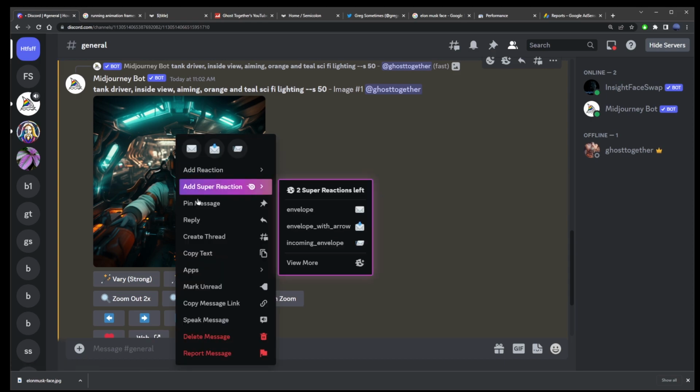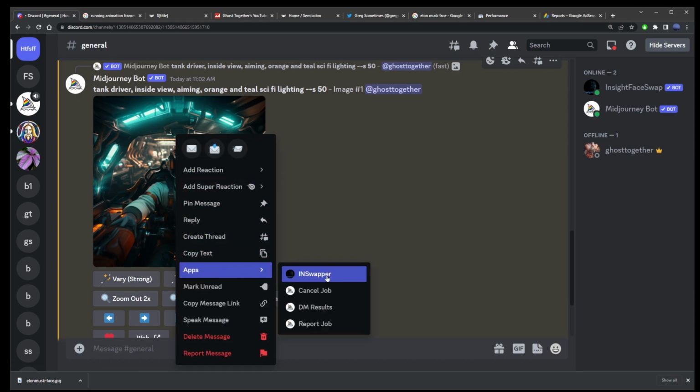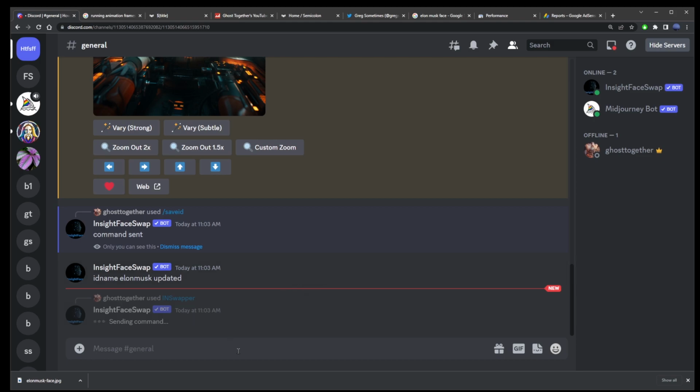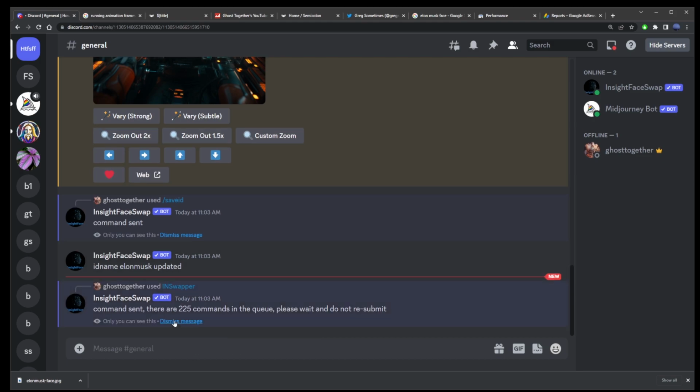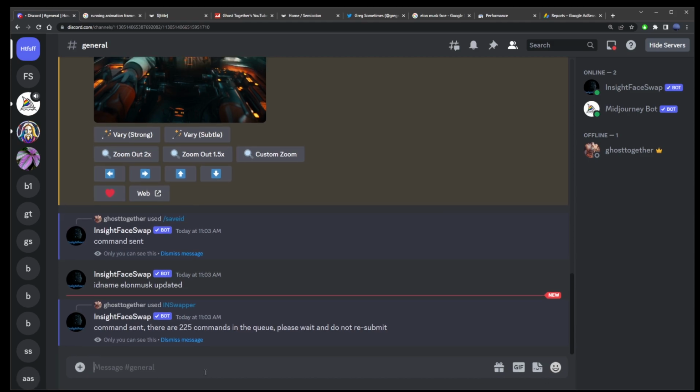Now right click on the image, go to apps, and click on InSwapper. Because it's a free face swapper, you'll see that there's 225 commands in queue. So other people are swapping and replacing faces right now. So it's actually going to take a minute or so to generate this new image with the face replaced to Elon Musk or whatever file you uploaded. So for that reason, I'm going to speed this up. And there you have it.